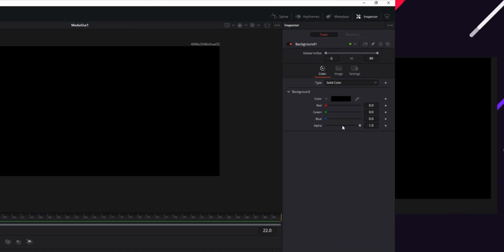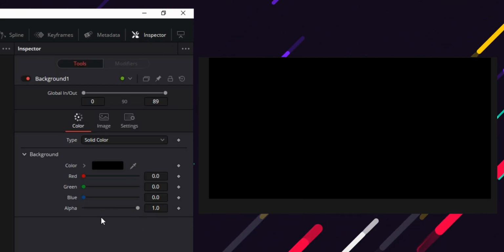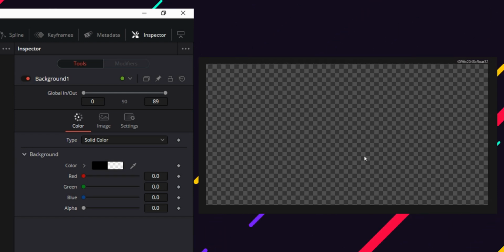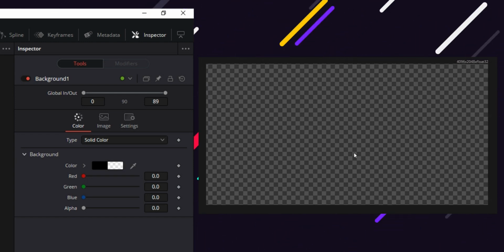We want to go over to the inspector tab, which is in the top right corner. If it's not, just click on it, just there. And then you'll see the alpha controls here. Drag that down and it will create this nice clear frame, which is what we're going to work in today.